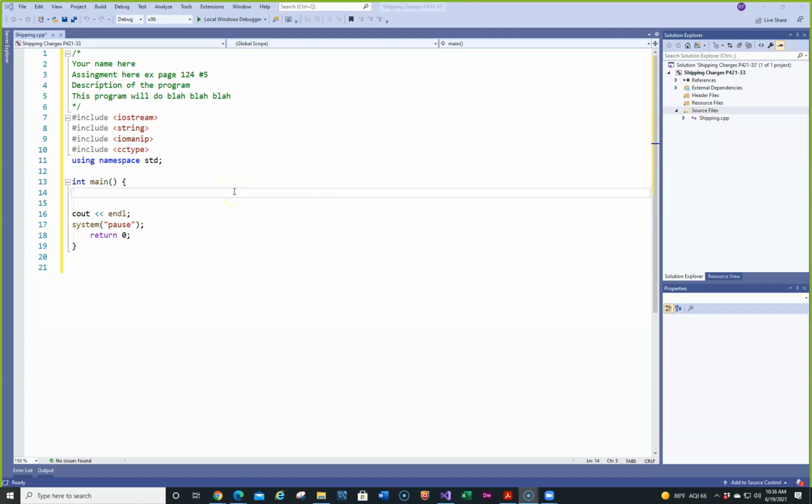This is page 421, number 33. It's a shipping charge program. So let me just address a few housekeeping things up top.